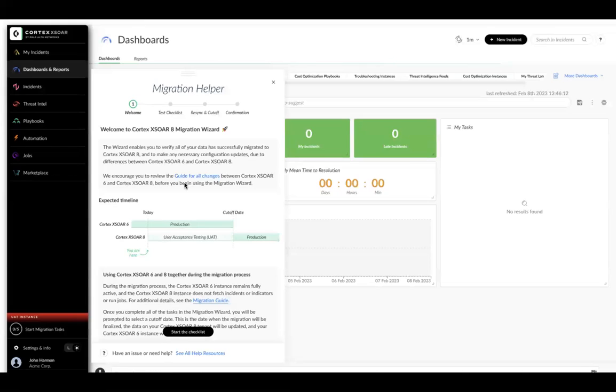So as you can see from the quick chart here as well, while you are testing, while you are doing the deployment, we keep the Exor 6 instance active, and your analysts can work on that instance and continue to investigate. And then only once you've completely tested and validated everything, we would move you to production. And then once you confirm, we suspend the Exor 6 instance that's running.